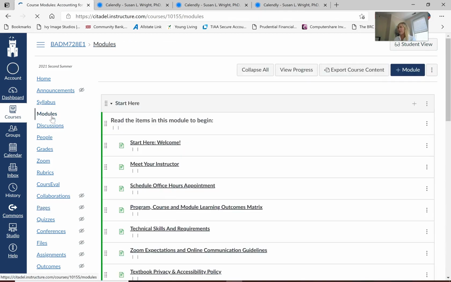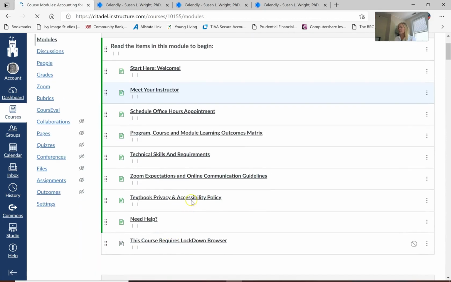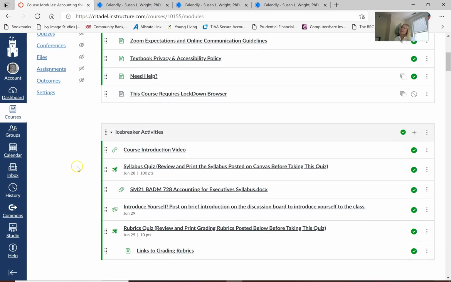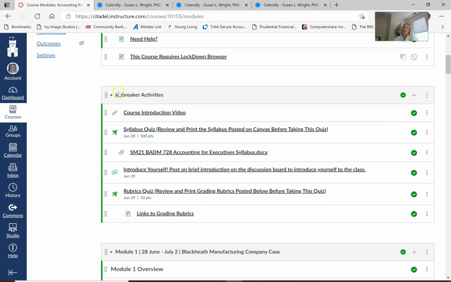Alright, so back to modules. So again, some of the stuff's pretty boilerplate. If you want to look through it, if you haven't already done that, please do that. Alright. Then the first section you see after the boilerplate stuff is the icebreaker activities. That's where you'll find this video, so there's a link to it if you want to watch it a second time. The course syllabus is the first assignment that you have due on the first day of class on Monday.